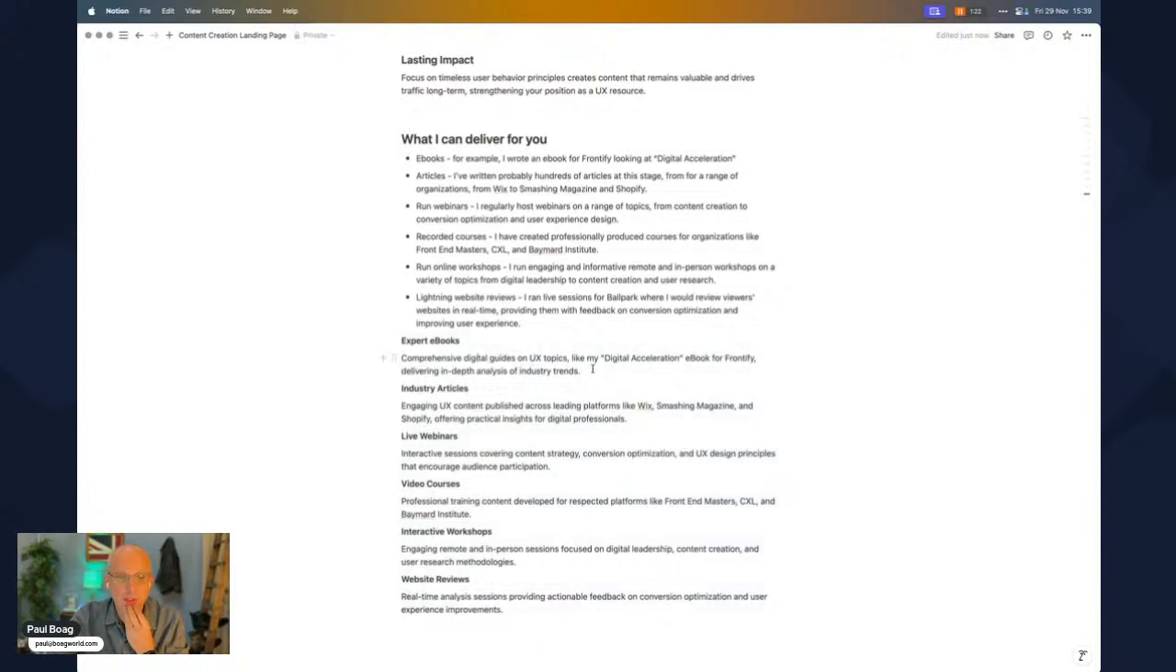Expert ebooks: comprehensive digital guides on topics like my digital acceleration ebook for Frontify, delivering in-depth analysis of industry trends. Yeah, that sounds all right. Engaging UX content published across leading platforms like Wix, Smashing Magazine, and Shopify, offering practical insights for digital professionals. Like it. Interactive sessions covering content strategy, conversion optimization, and UX design principles that encourage audience participation. Like it.